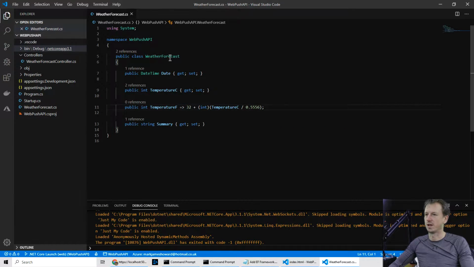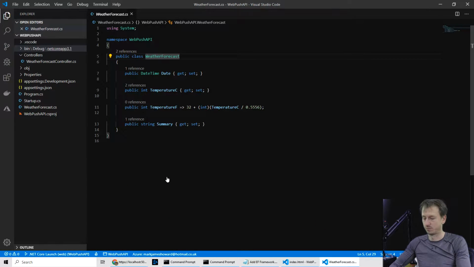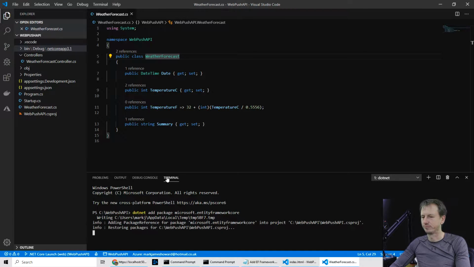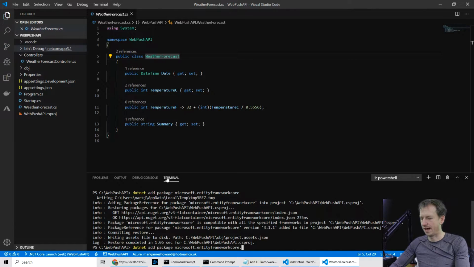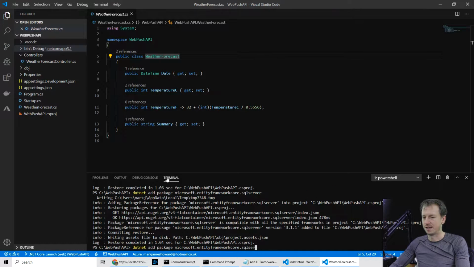Right, let's start in here then. So at the moment we've got this weather forecast object. I don't want that. I'm going to want to create my own subscription object, and for that I'm going to use Entity Framework Core. So let's do a dotnet add package, and we'll add in Entity Framework Core. So these are pretty quick. Core and SQL Server. So we need 3 packages here to get this up and running, and design.